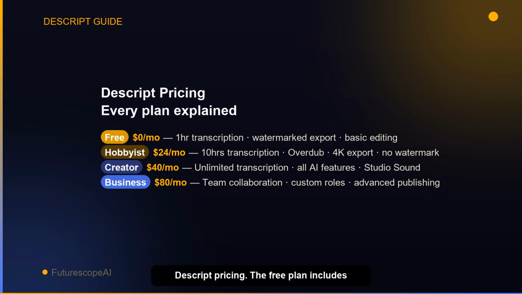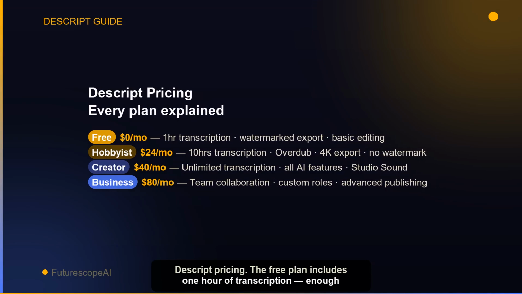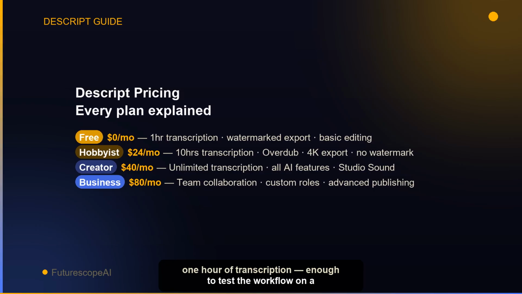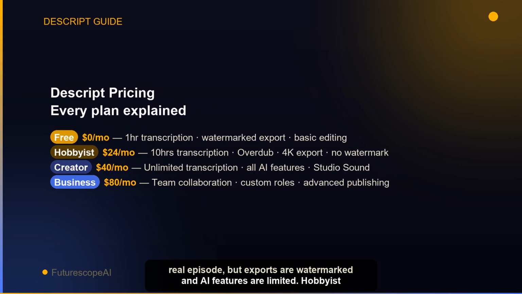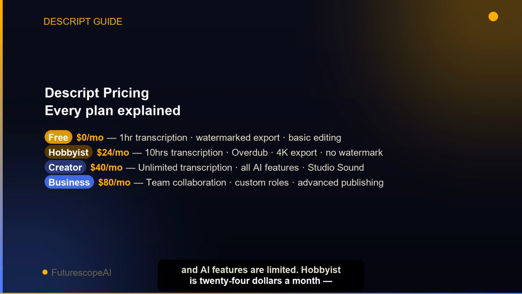Descript pricing. The free plan includes 1 hour of transcription, enough to test the workflow on a real episode, but exports are watermarked and AI features are limited. Hobbyist is $24 a month, 10 hours of transcription, Overdub voice cloning, 4K export, and no watermark. The right plan for a solo creator publishing weekly.